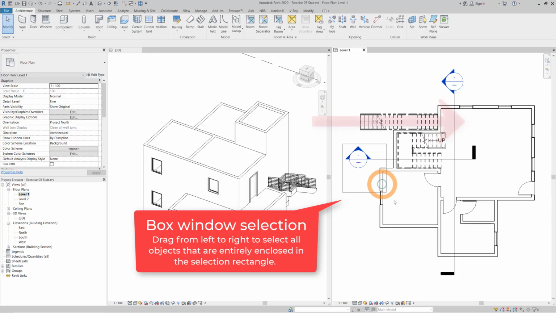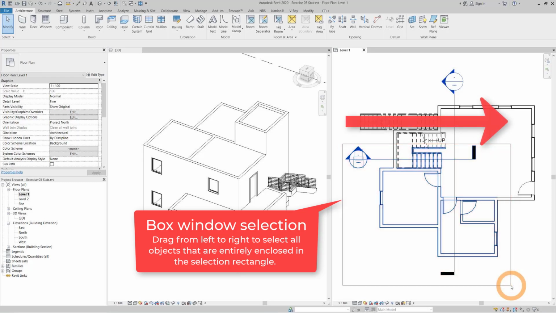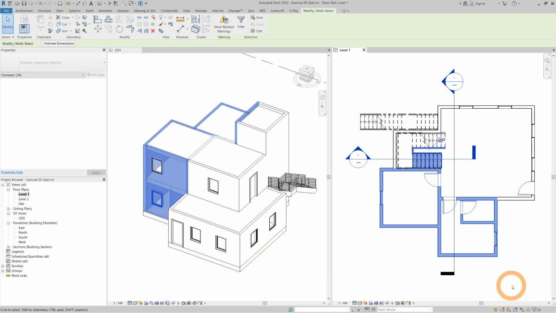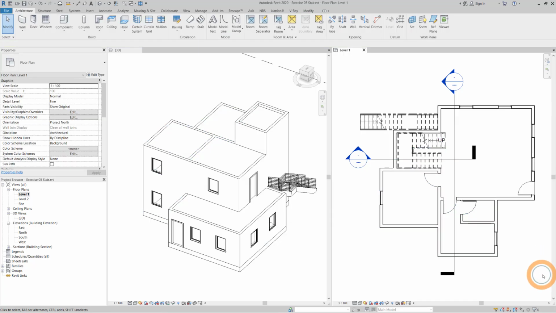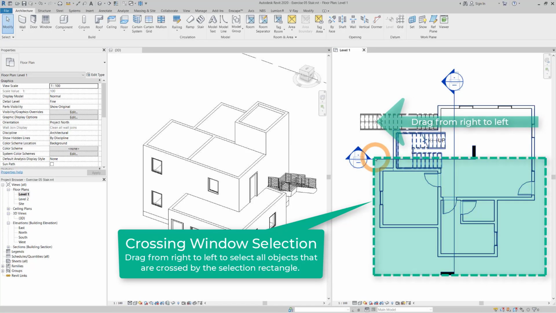Box window selection. Drag from left to right to select all objects that are entirely enclosed in the selection rectangle. Crossing window selection. Drag from right to left to select all objects that are crossed by the selection rectangle.